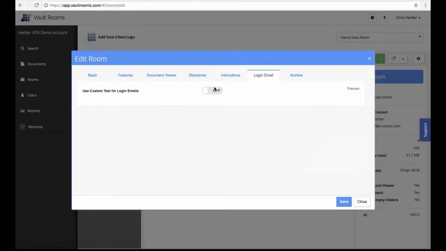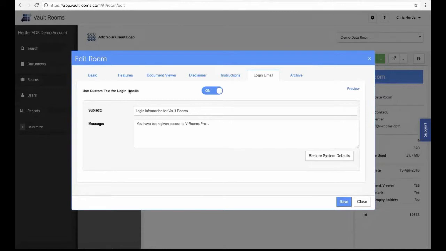Login email. So we can turn this on if you want to be able to send emails to your users to give them their login information. So when you do create a new user, which we will cover, you can send them an email with subjects and a general message. You can customize this for the room itself, for the user, however you'd like.